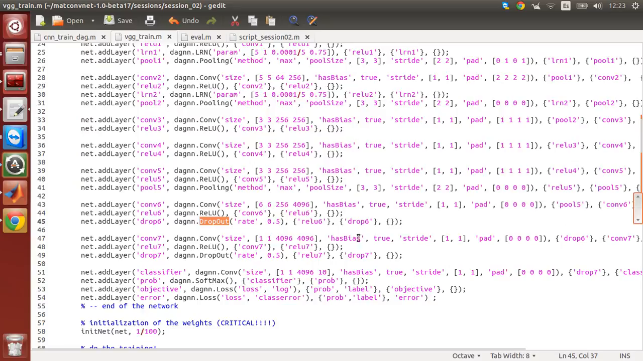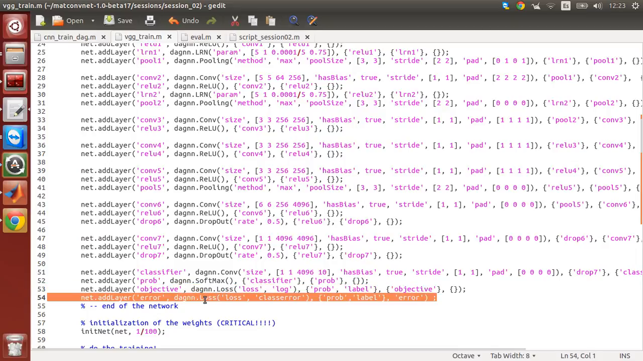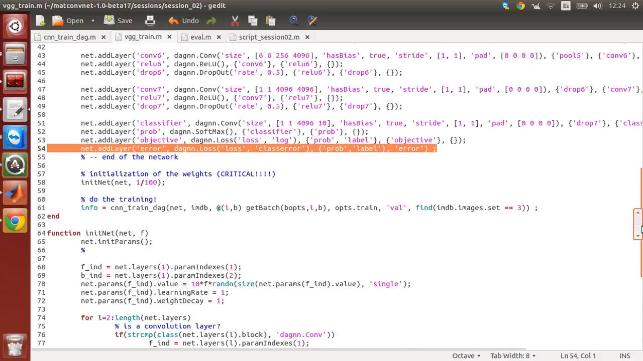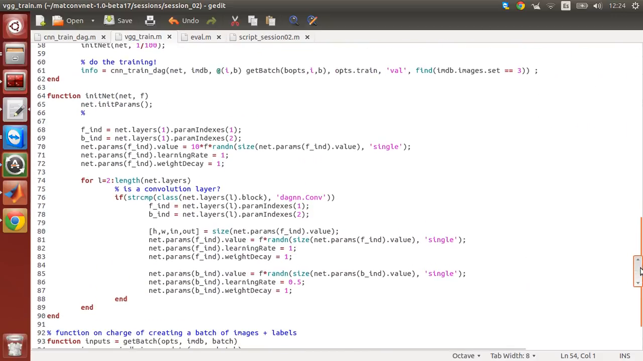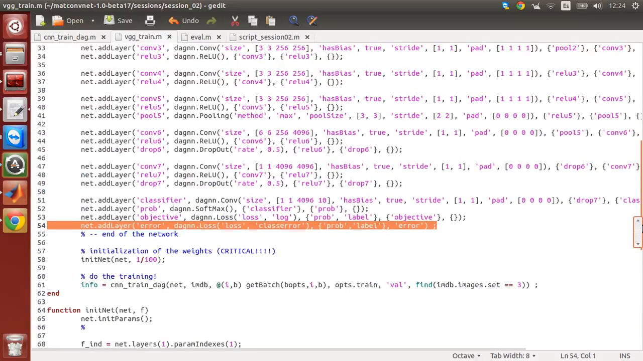Okay, the same happens for the next layer, and then as before we have a classifier, softmax, and our loss function, cross entropy, and a second loss function just to compute some statistics of our network, basically a classification error. The initialization is still the same as in AlexNet. This has been pretty much a copy paste.